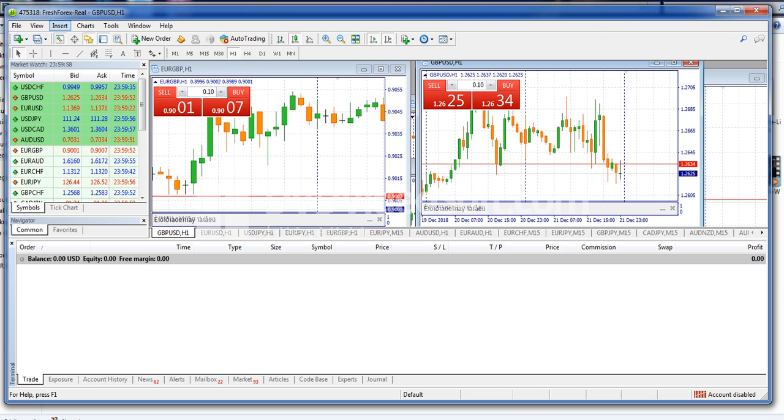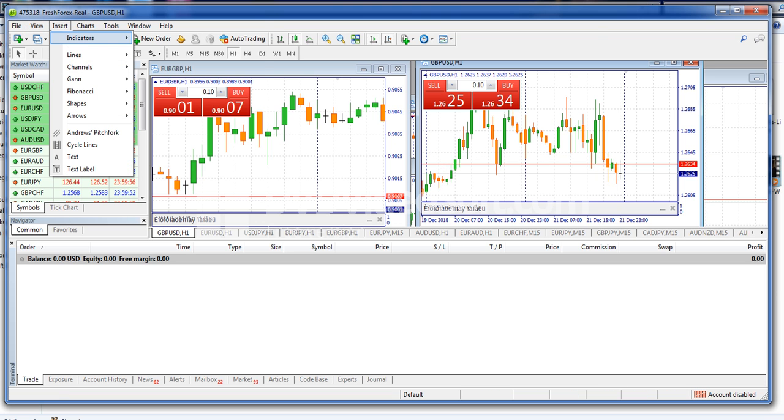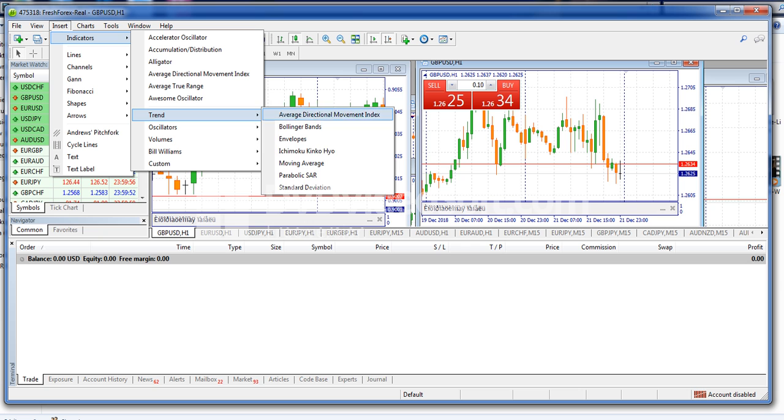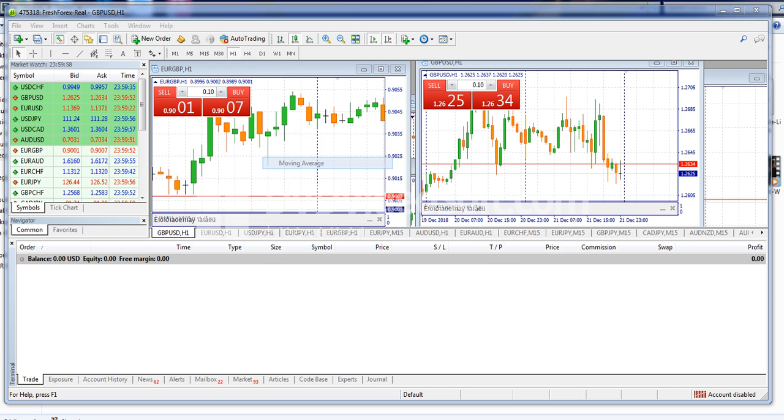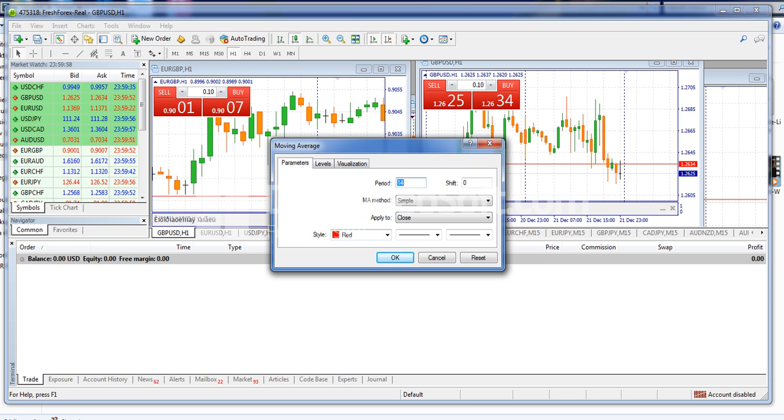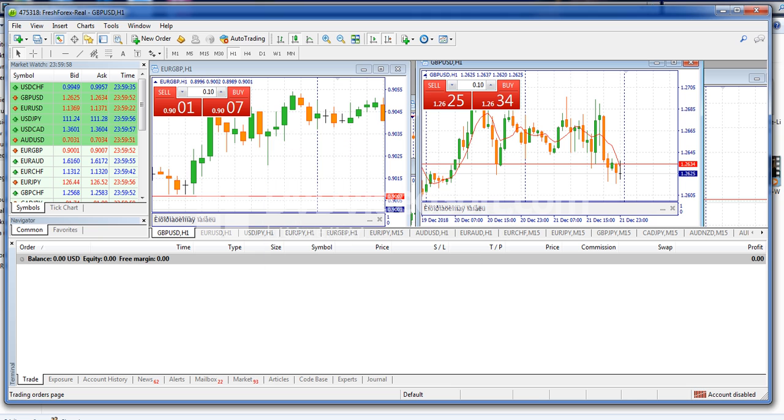Let me try to put one. Let me try a moving average. I will put a red one, so it's just a moving average. You can give it a range, like 5. I will explain to you later what I'm doing here and its significance and meaning. You can look at this line, that's the one I created.